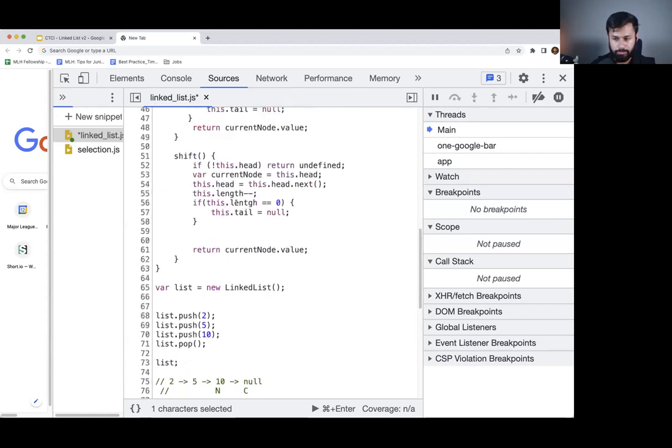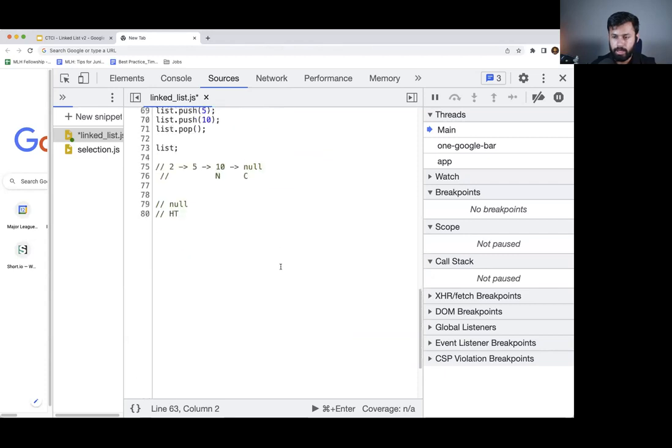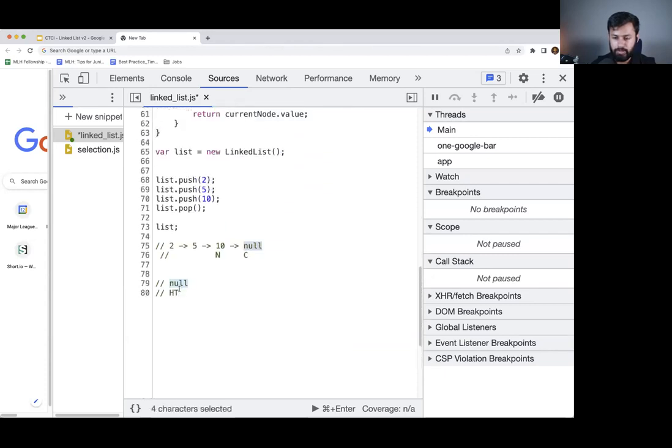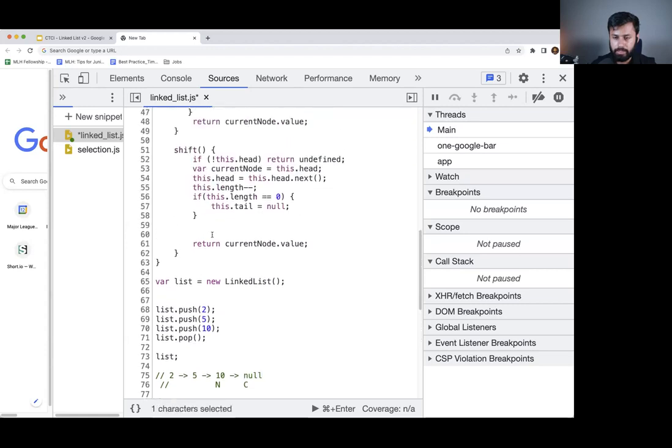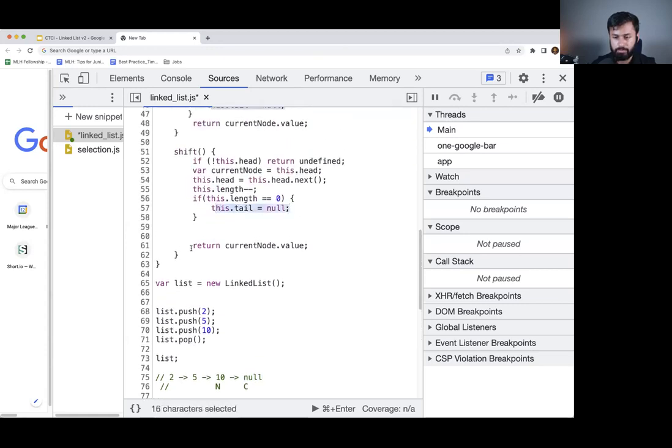That is why we check if this dot length is 0, which is the case here. In this case, we also have to update tail and it should be null as well. And then we can simply return current node dot value. That will give us the value which we just popped off, which we just removed.